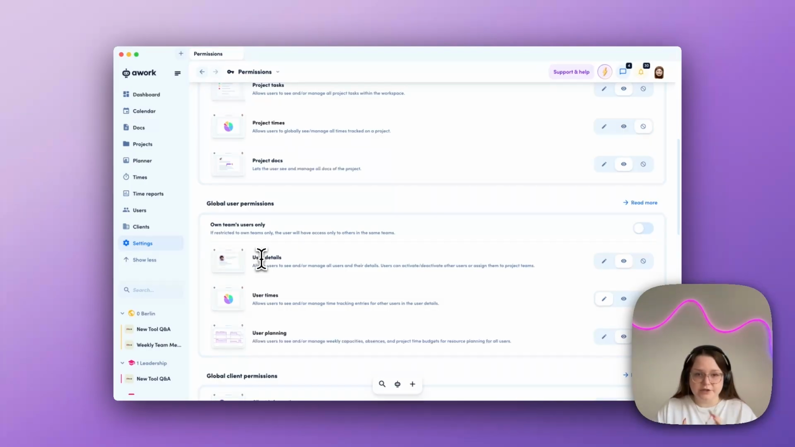So these permissions are interlocked, so to say. You are never going to accidentally give a user more permissions if you have restricted them in a previous step.